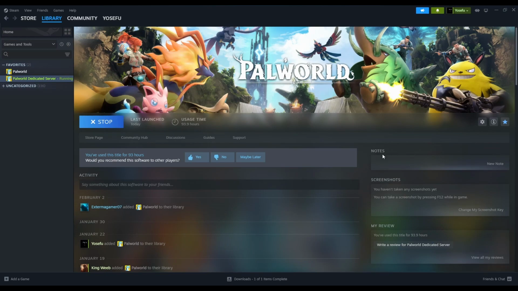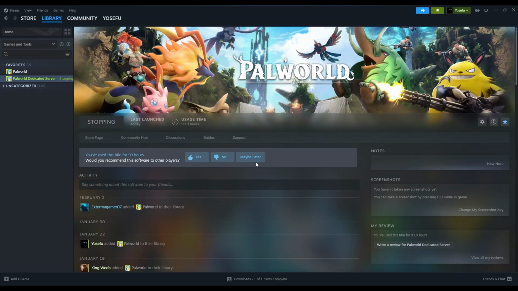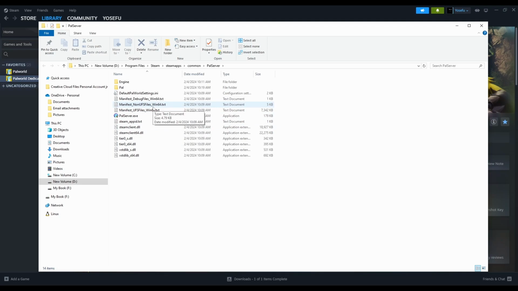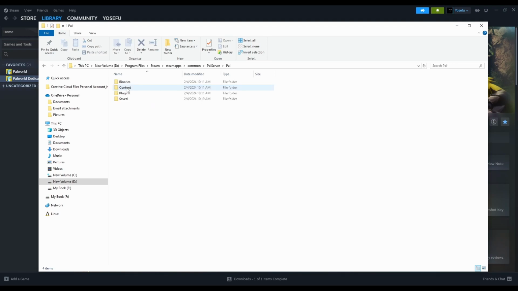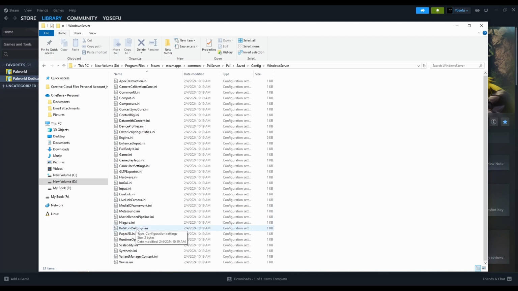And then the information that we copied from that default INI, we're going to go back in and stop the server. Once the server stopped, we're going to go back into it, and the information that we just copied, we're going to put into that specific file area. I'll show you exactly where it's going to go. All right, so now that we have it open, we're going to go under PAL, Saved, Config, WindowsServer, and then we're going to find what's called PalWorldSettings.ini.